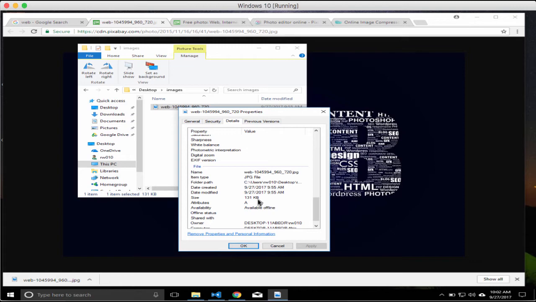Okay, so in this case it's 131 kilobytes, which may not seem like a lot, but on an overall page payload, as we call it, it is. And again, it just doesn't make sense. So the first thing you do is download it.